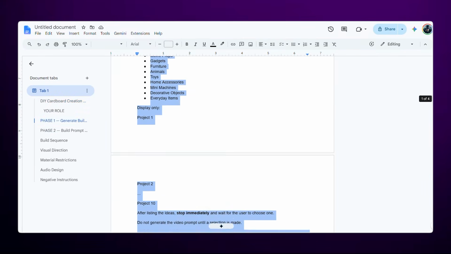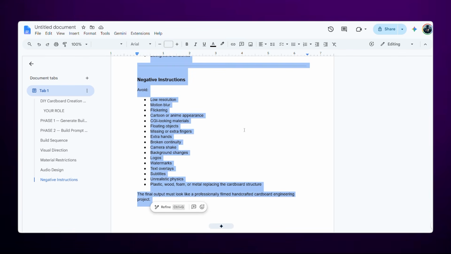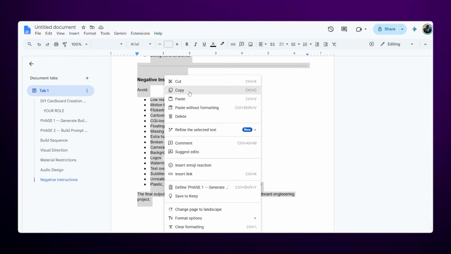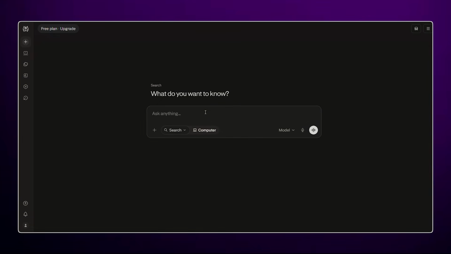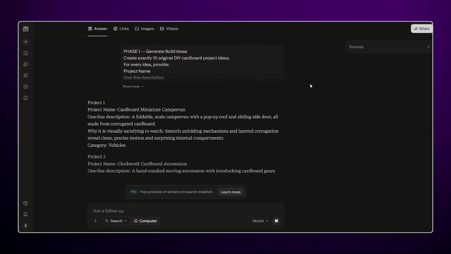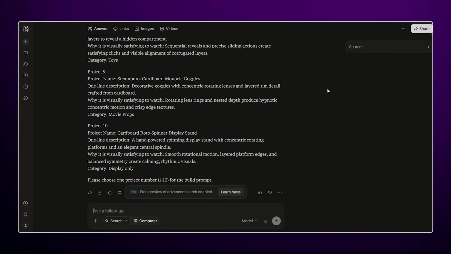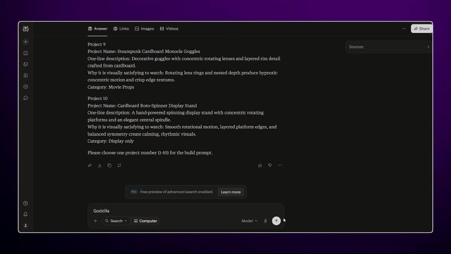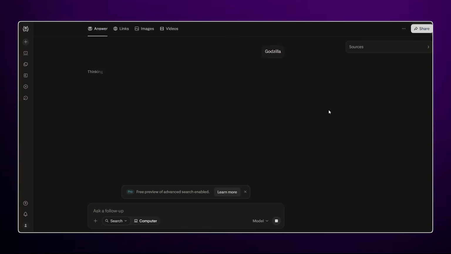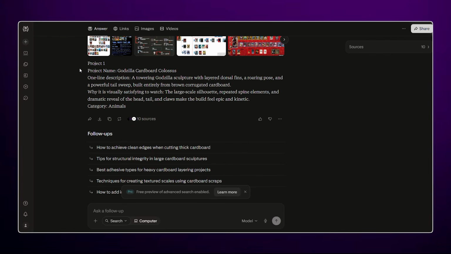I've created a master prompt that generates both unique video ideas and detailed production prompts. First, copy the master prompt. Head over to Perplexity, paste the prompt, and press enter. Perplexity instantly generates multiple DIY cardboard object ideas. If you want more unique ideas, simply type Godzilla and press enter. It will generate a fresh set of ideas along with a detailed video prompt.